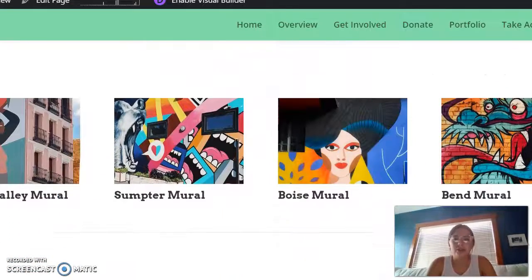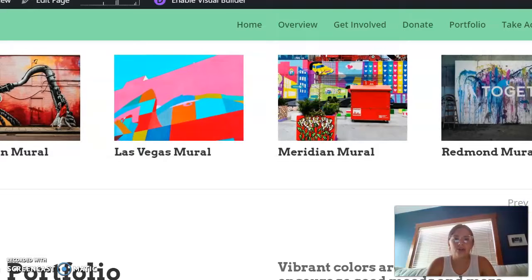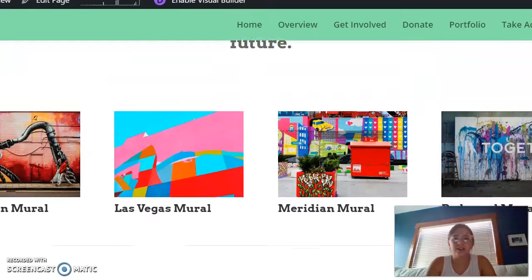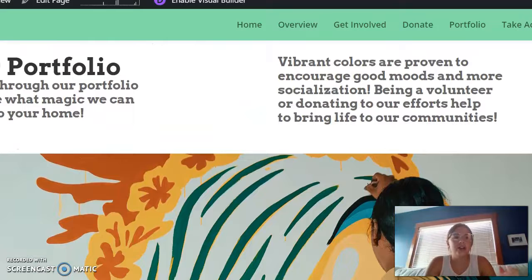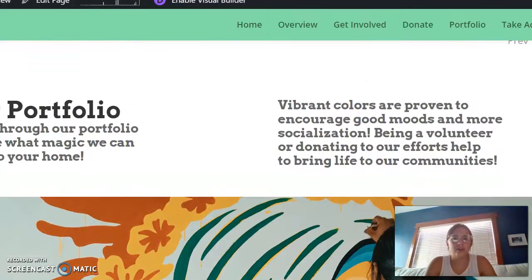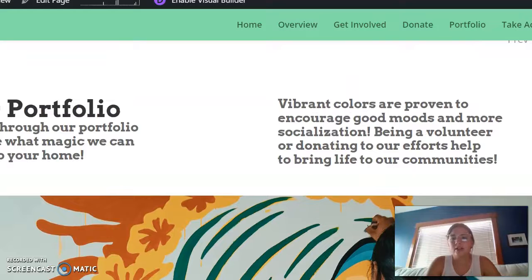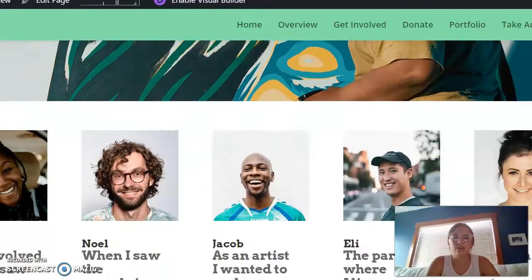These are the murals that we've done. You can click next to see more. Obviously, these are not real ones. And then down here, you can scroll through the portfolio of things that we have. The vibrant colors give you more insight into what we do.